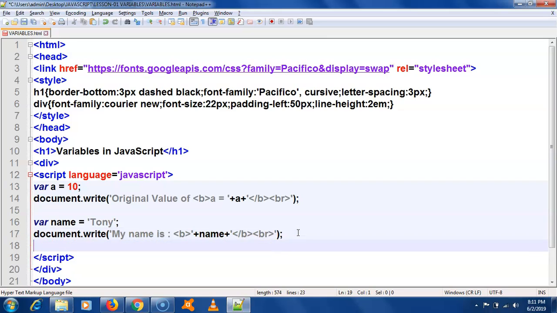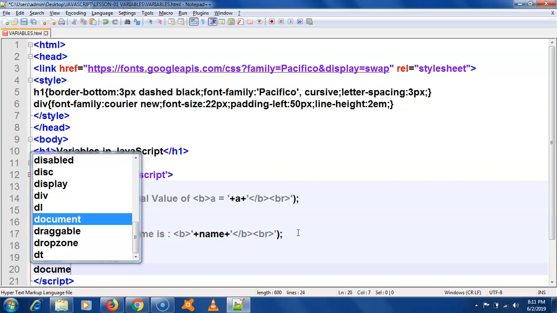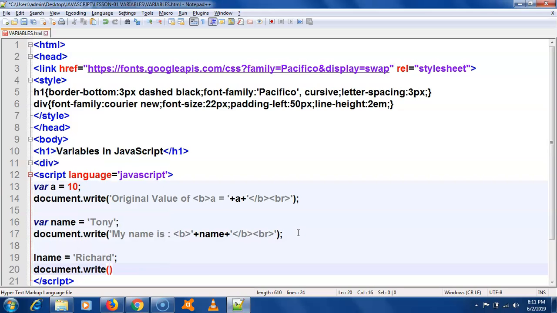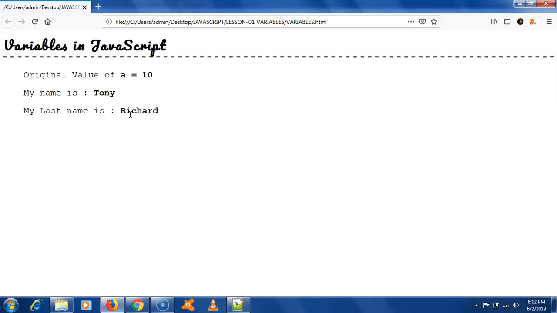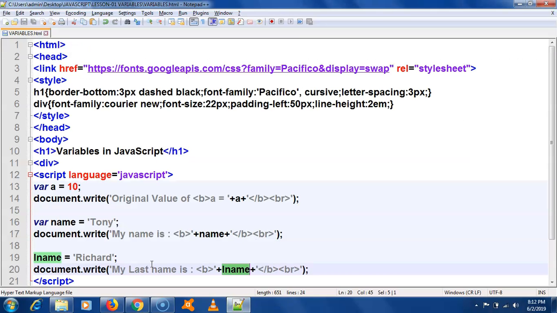Let me create another variable. Let's say I want to go with L name. L name is equal to Richard. Our last name is equal to Richard. So I want to print this document.write my last name is, and I'm going to join a bold plus L name plus bold and then break. So when I run this, it will print my last name is Richard. So L name is printing its value.